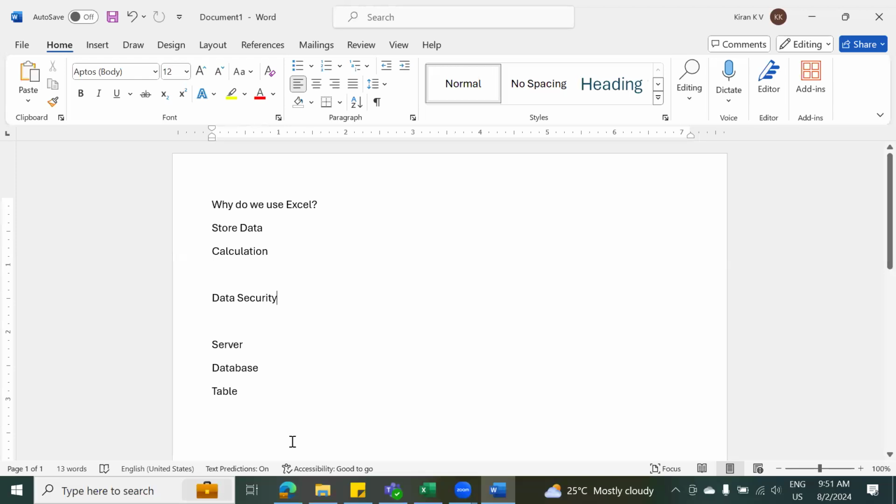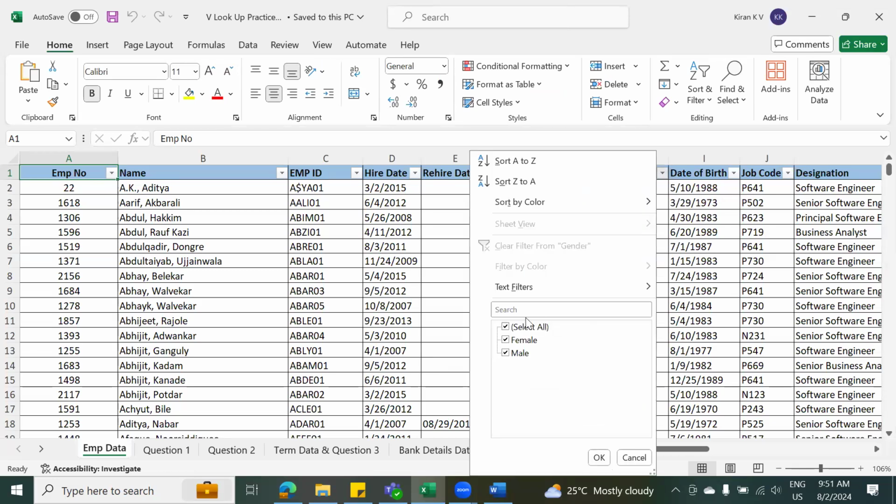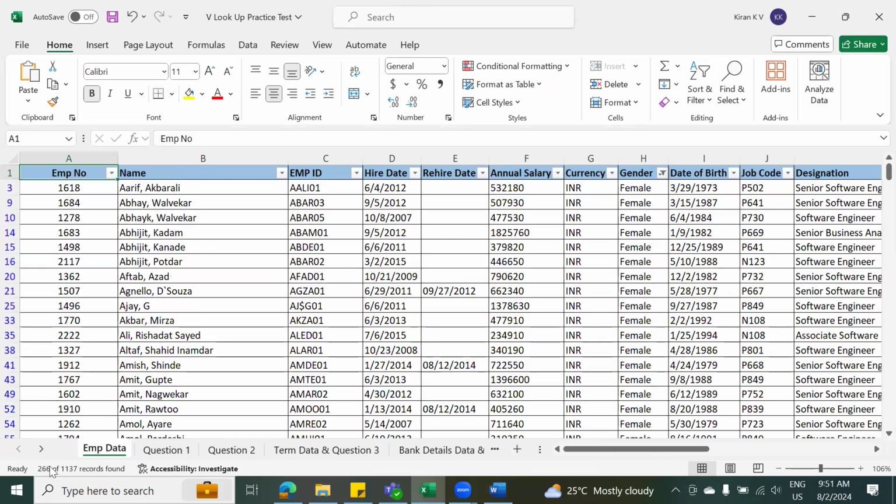So in a table, you will have information. For example, let's say somebody asked me, so basically, this is employees data, guys. They ask me how many female employees are there. Now, if I come to this table and operate on my data from here, then I can find out that 266 female employees are there.